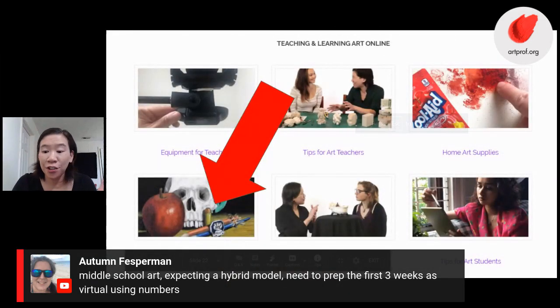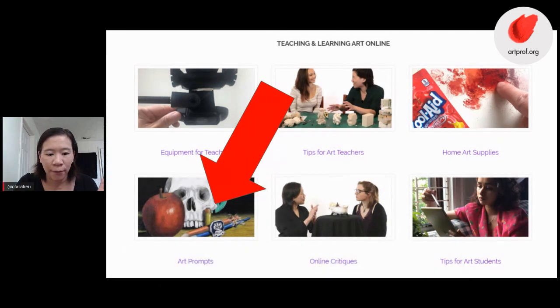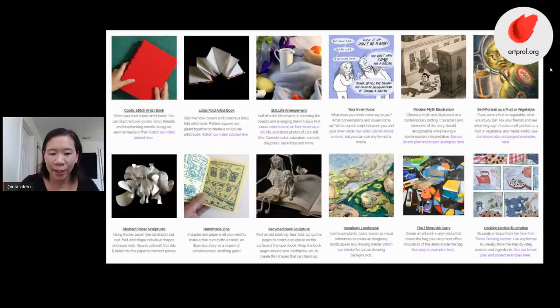If you go to Teaching and Learning Art Online on artprof.org, you can see in the arrow that there is a category here called Art Prompts. And if you click on that page, you're going to find so many prompts that you can do virtually. Now, they either use regular materials, like, for example, the Lotus Fold book. You can't make the book covers, but you can just make the actual book part. Coptic book, you could just stitch together without doing the covers. Recycled book sculpture, or some of these are digital, or some of them it's like make a zine or something like that.